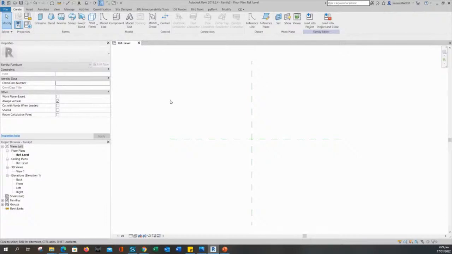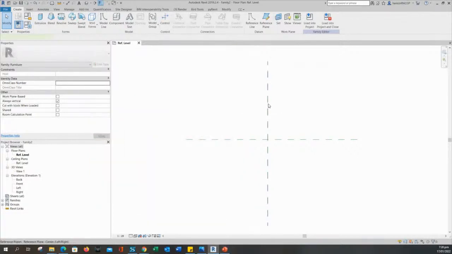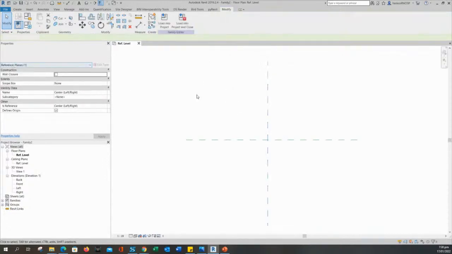So lahat yan puro box. So it's easier for us if we will start with the simple box. So how to do that? I said so okay na tayo with the template. Now we have the reference plane. So these are what we call a reference plane.